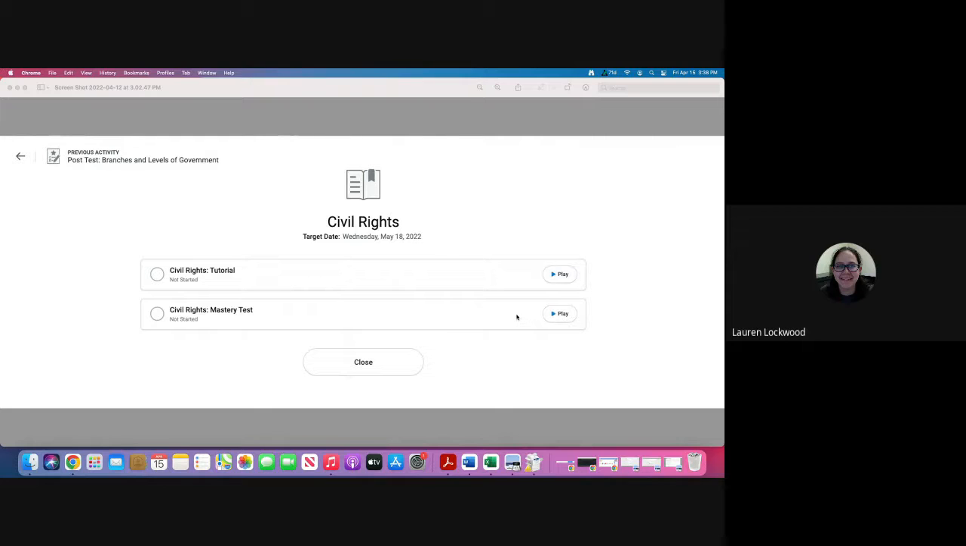At the end of each unit, you'll also take a unit test. If you would like to repeat this test, let your teacher know, and they can, because they will have to reset it for you.